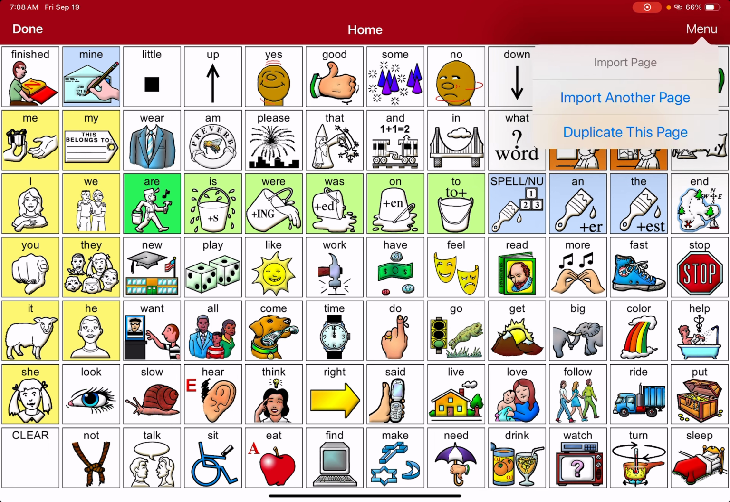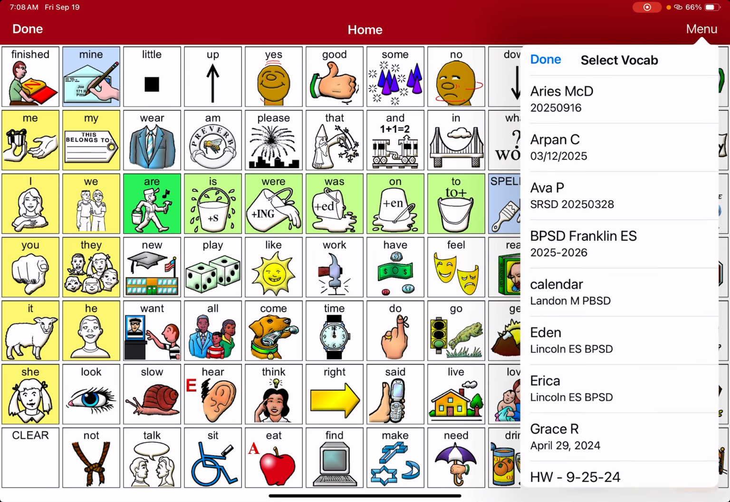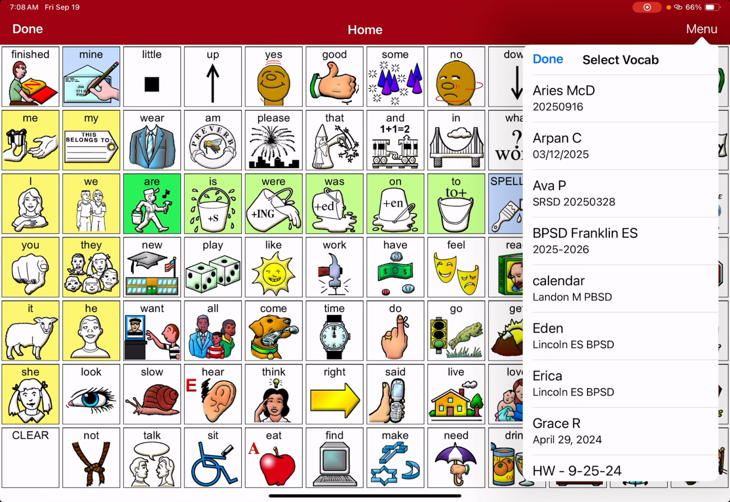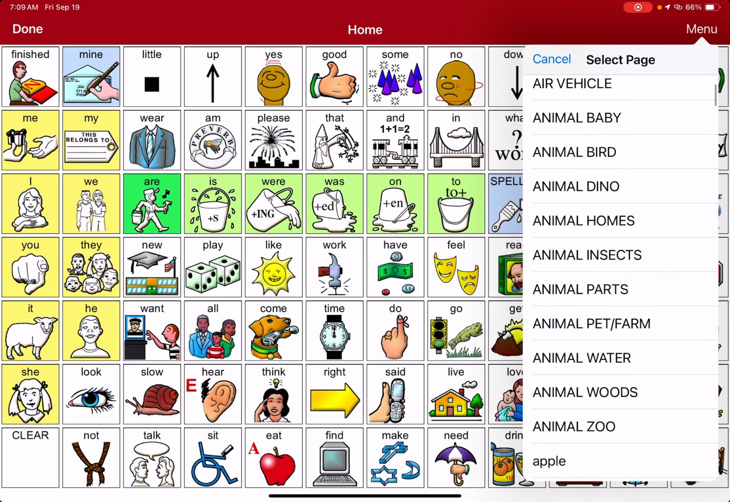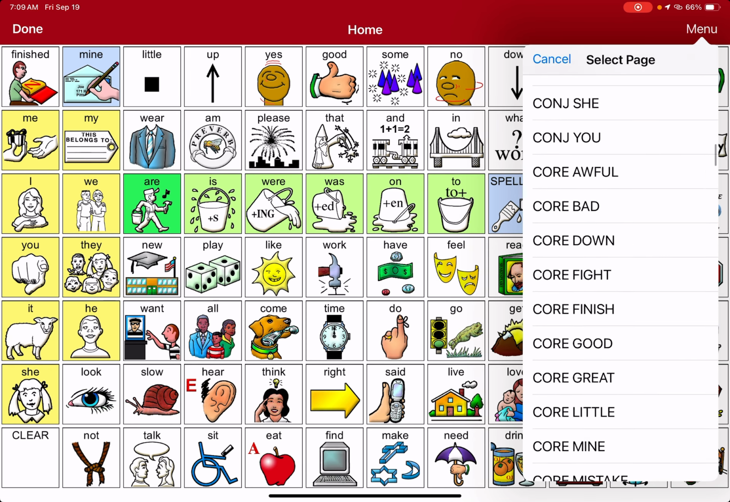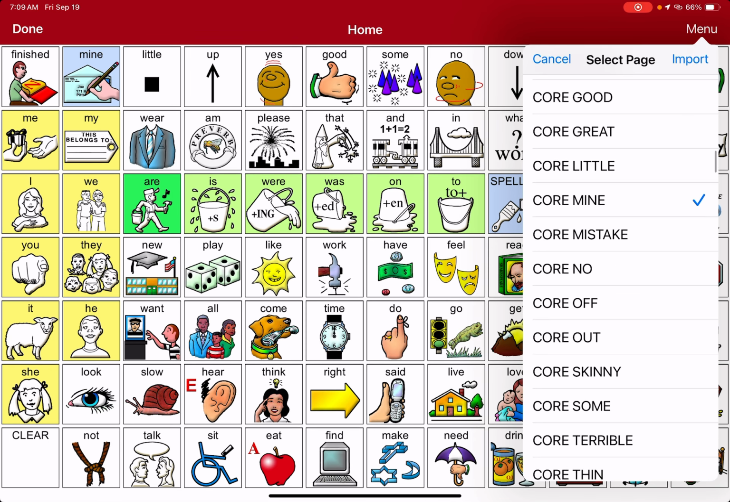Now I'd like to import another page, actually several, so I'm going to tap that. And it's going to bring me a list of the users that are in the system. So what I'm looking for here is the user that has the pages that I want. In this case, it's BPSD Franklin. And then we can scroll through and get to pages like Core Mine. That's not too far. When you tap it, you're going to see the little check mark appear.